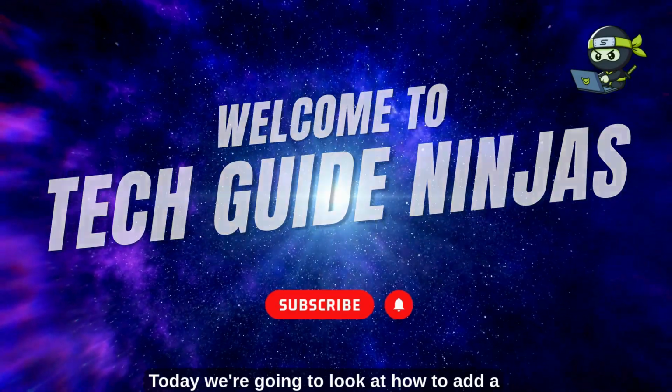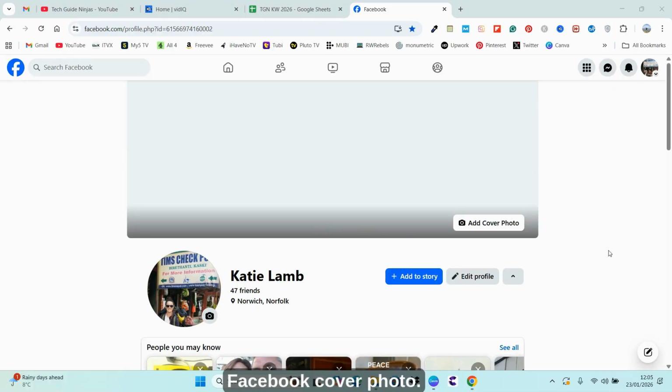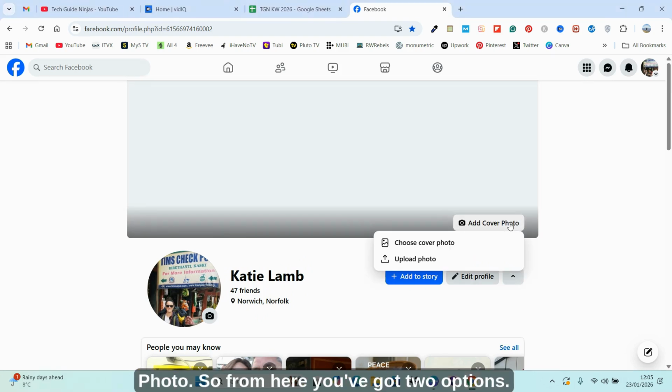Today we're going to look at how to add a Facebook cover photo. So if you're new to Facebook, navigate to your Facebook page and go to your profile. Then you're going to click on Add Cover Photo. So from here you've got two options.